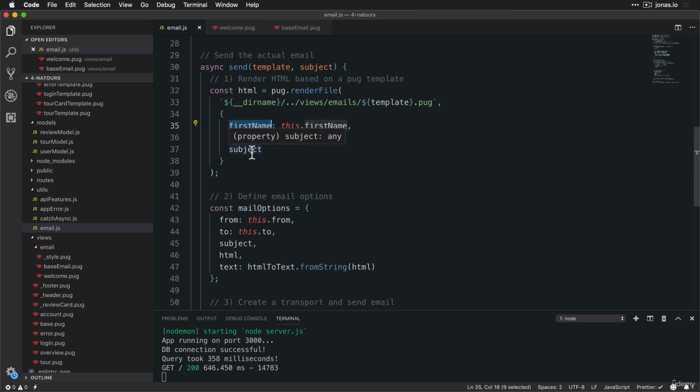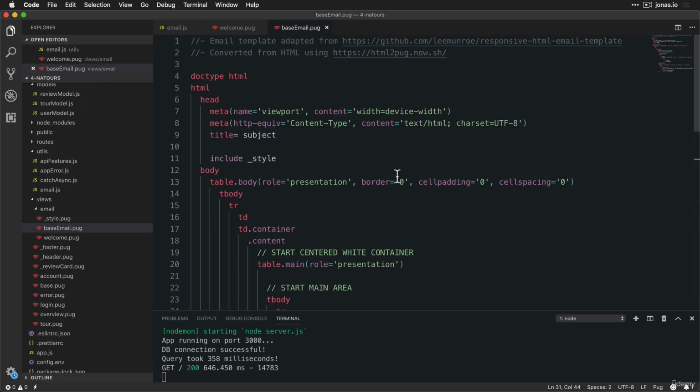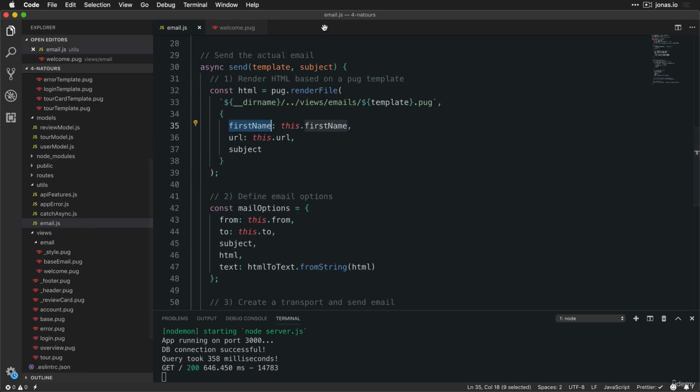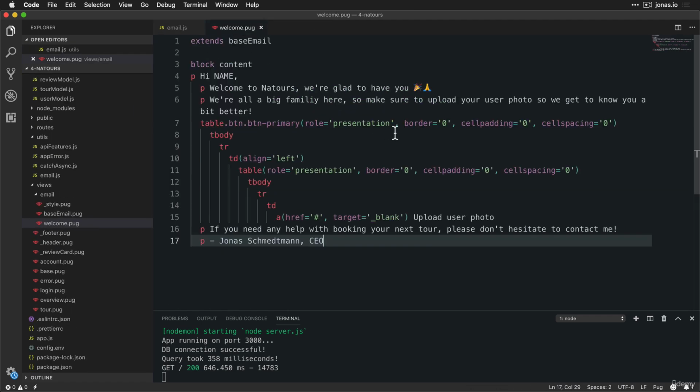The subject we already used here in the base, but that's actually it for this file, so we're not going to touch it again. Now here is our real template. We have here the name, and let's replace that with the first name variable. So first name here, then we have all this nice text here. Welcome to the family, all that stuff.